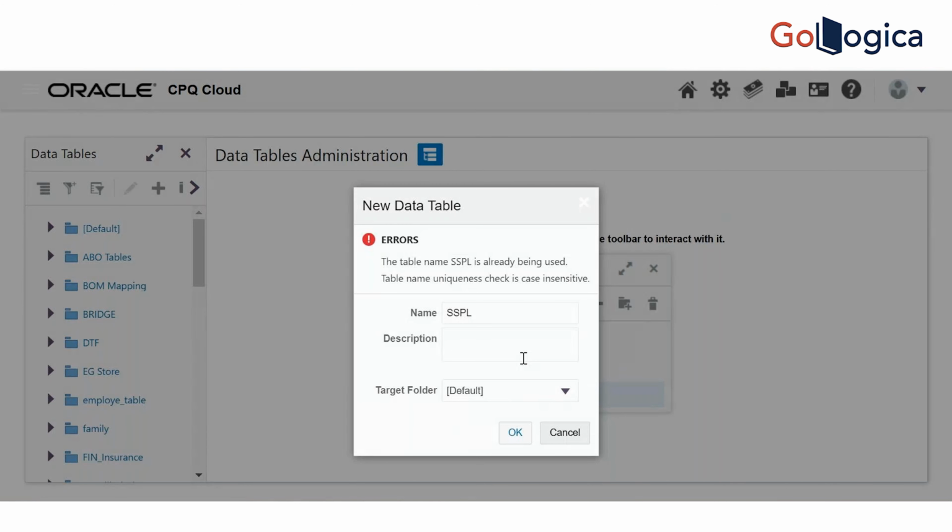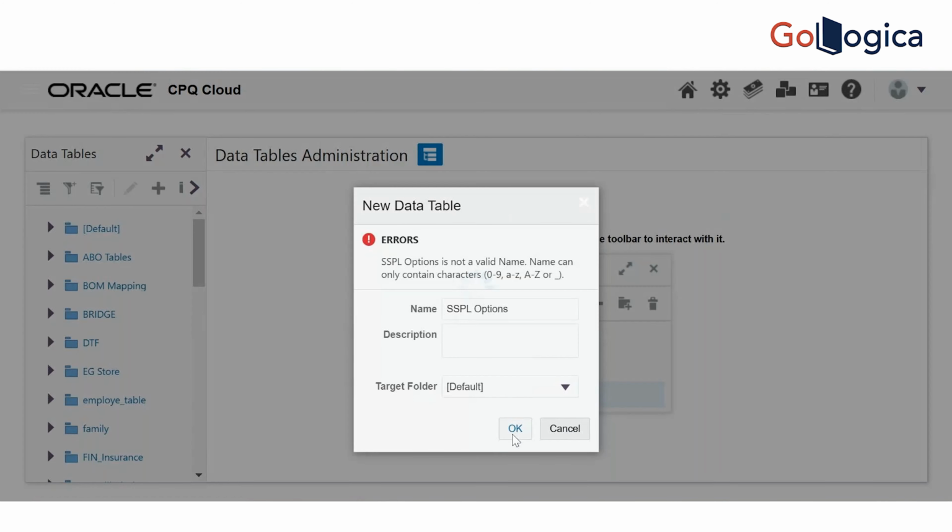Already being used. SSPL space options. We should be careful in writing data table names, so this will be used in our logic also. When we are writing code, we'll use this data table name in some use cases. Remove space. SSPL options. Just try this.